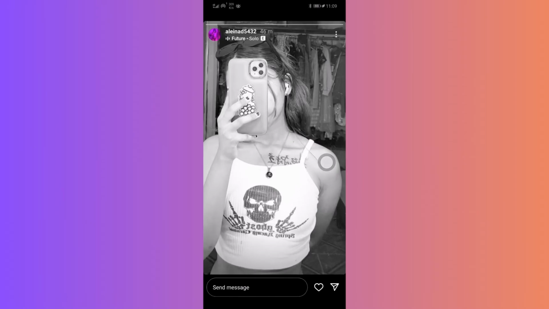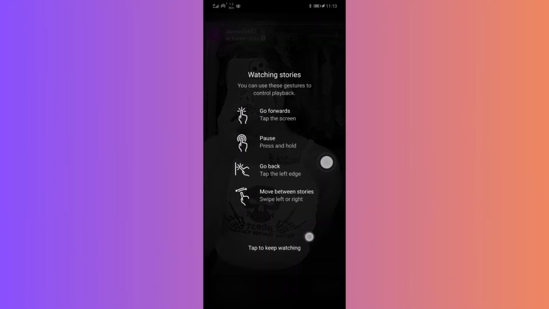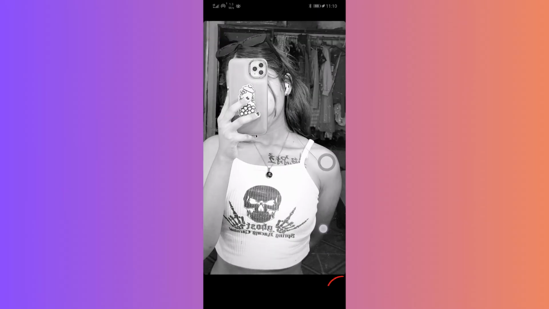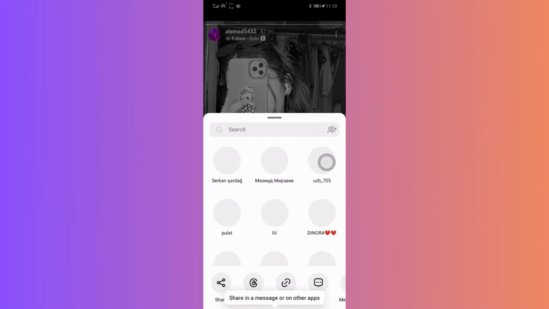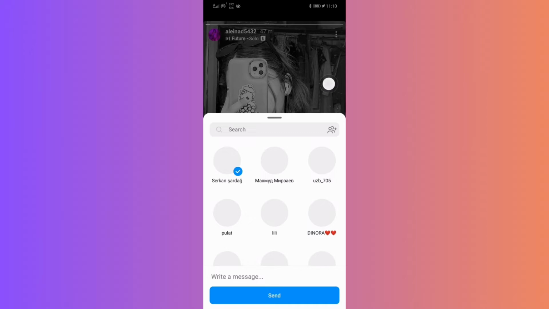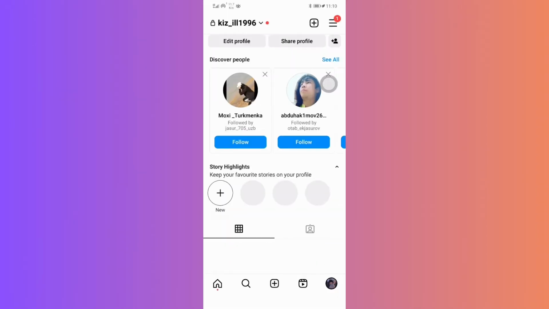Let's say you're viewing this girl's story. If you spot a paper plane icon below, it means it's shareable. Tap the icon. If there's an option to share to your story, you can repost it, but remember, not all stories have this option.